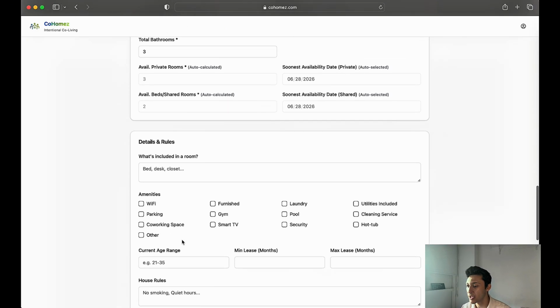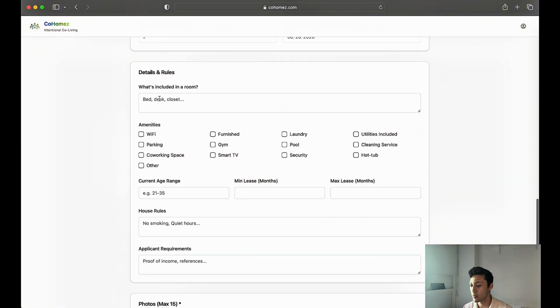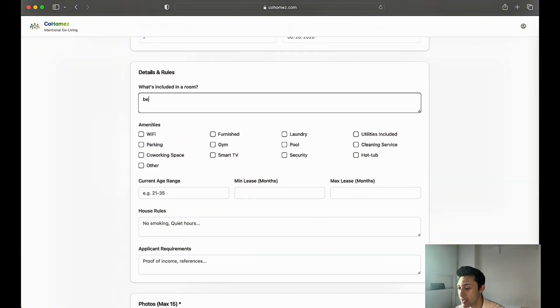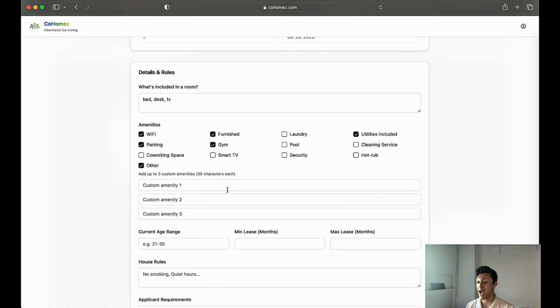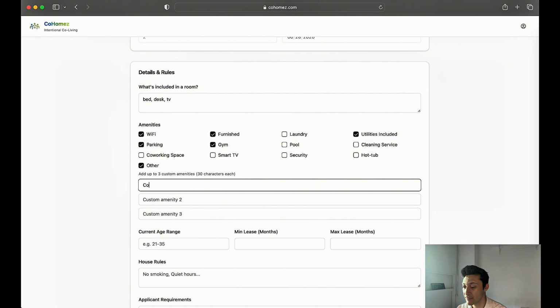Down here, you'll put in your details and the rules. So what's included in a room, put bed, desk, TV. Then you select your amenities: Wi-Fi, it's furnished, parking. There's a gym in here. If you offer cleaning services, utilities are included, things like that. You could also add up to 3 custom amenities. So maybe if you have a cold plunge, you know, you have something specific that you want to add, you can do that.